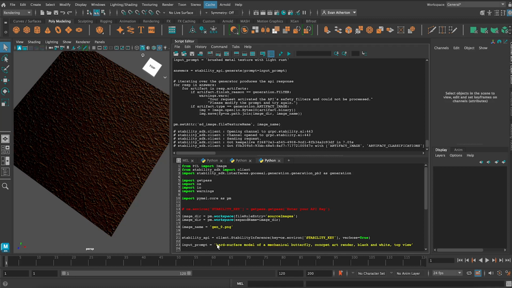In this tutorial, I'm going to walk you through getting started using Stable Diffusion from Maya using the Stability SDK. By the end of this tutorial, you should be able to run a text prompt from within Maya, receive a generated image from Stable Diffusion, then apply that image to an object's texture map in Maya.